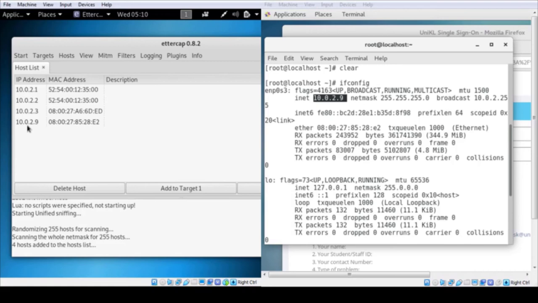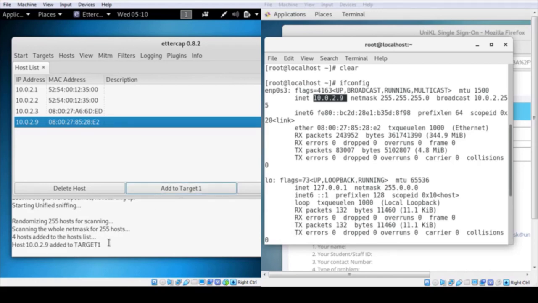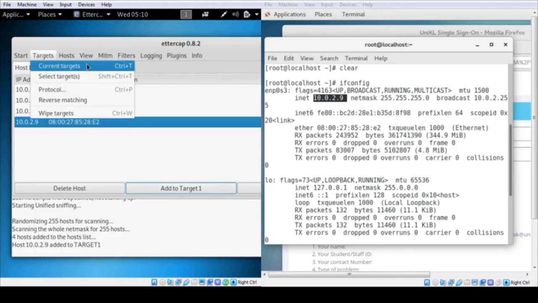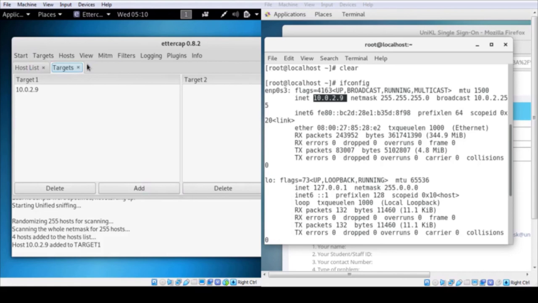Now it's time to add this IP address to the target list. By doing so, we will be telling EtherCAP that we want to designate this IP address as one we want to pretend to be, so that we are receiving messages from the router that were meant to be sent to the target. Click on the IP address of the victim machine, then click Add to Target 1. Now click Target, followed by Target List, to see a list of devices that have been targeted for ARP spoofing. This is the IP that we have added just now.